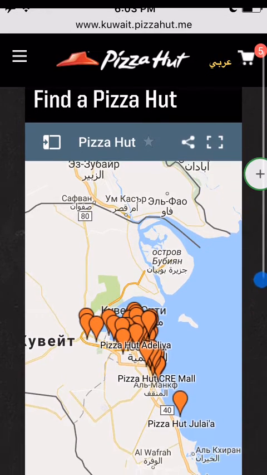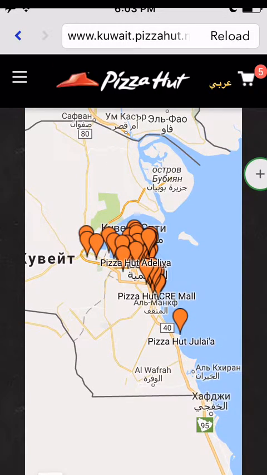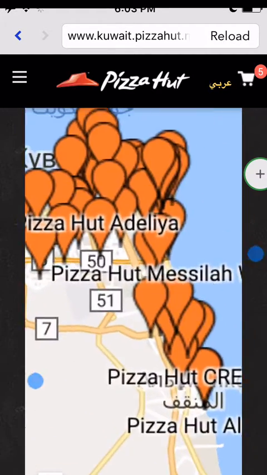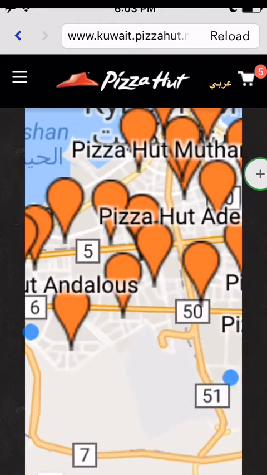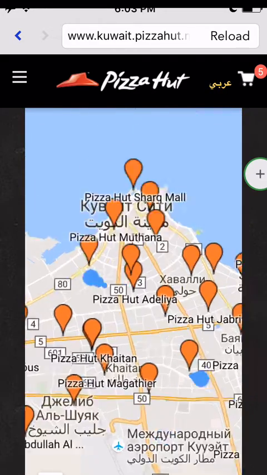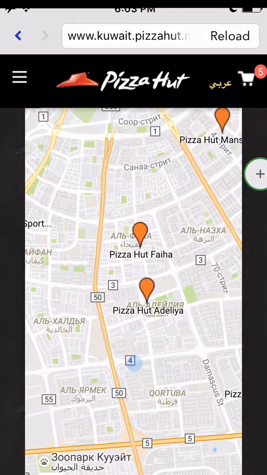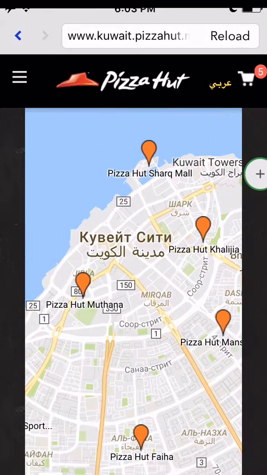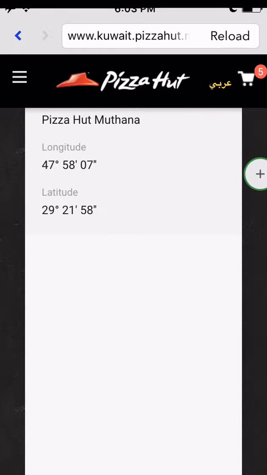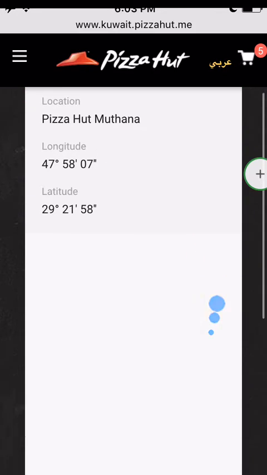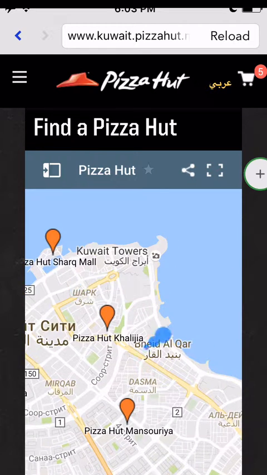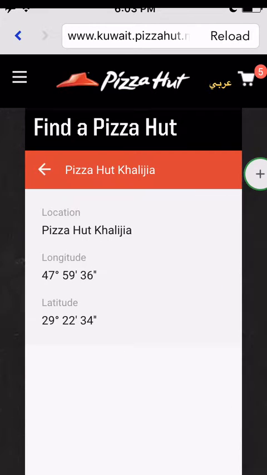Okay, and here we have different Pizza Hut locations. Let's see if we can zoom the map. It's pretty good. It's not as fluid and not as good as a native maps application, but still, it's pretty easy to go around and to navigate. And this appears to be a standard Google Map integration.